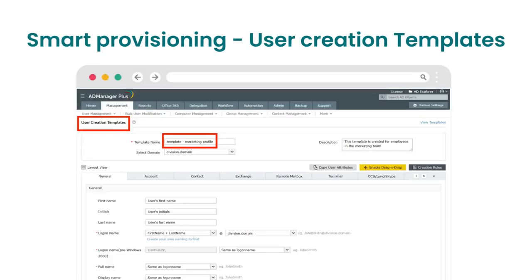Now, AD Manager Plus has a user creation template, as I just mentioned, which will allow you to configure multiple or all the necessary attributes of user accounts in a single step. So just apply these templates during the user account creation process, and all the attributes of the new user accounts will automatically take the values of the corresponding attributes in the templates.